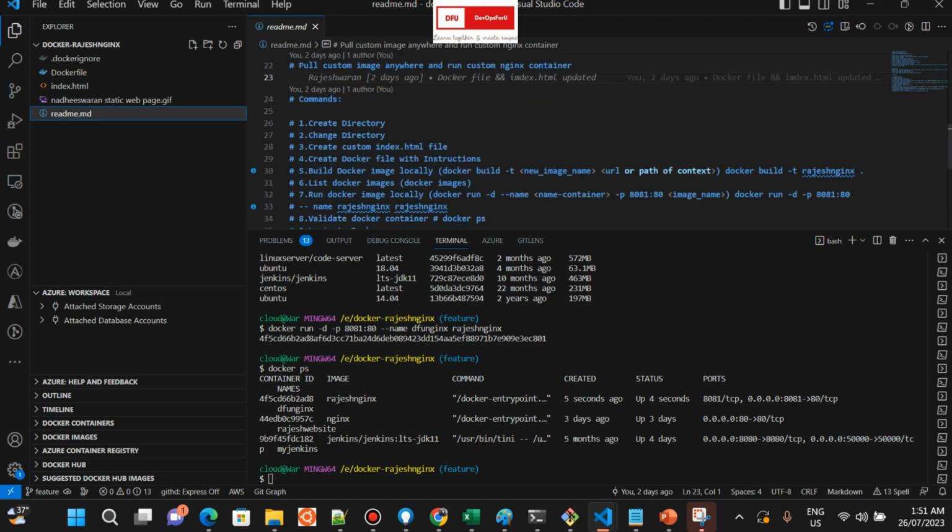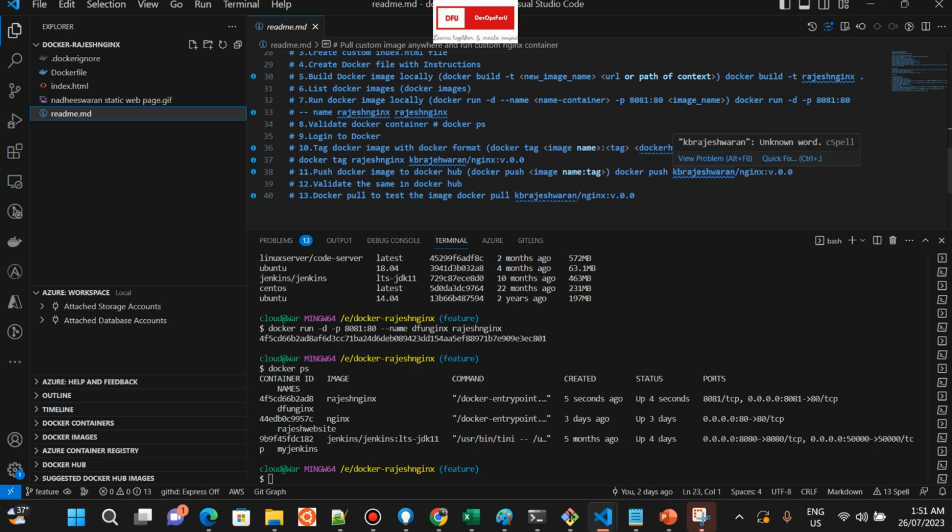So if I go here, if I want to push this image, we have to tag it: docker tag, the image name and the tag name. In our case that will be Rajesh Nginx, then the Docker Hub username slash image name and the tag name. If you don't mention a tag, it will be updated as latest. And here I thought of creating this: this is my Docker Hub username, this is our image name, and this is the version.